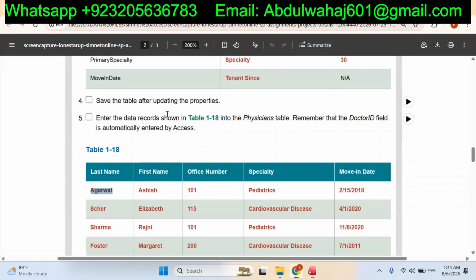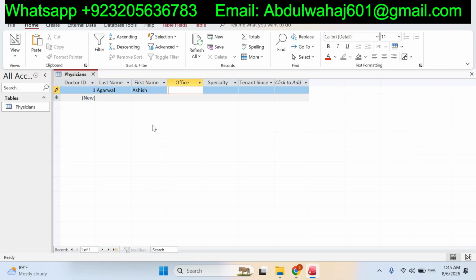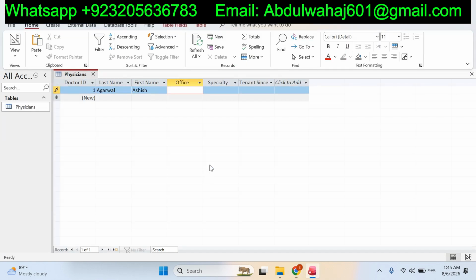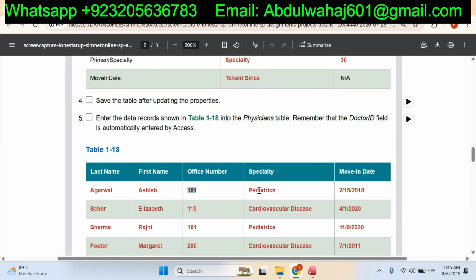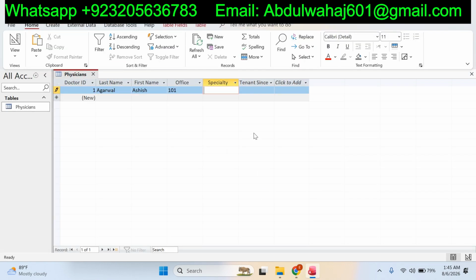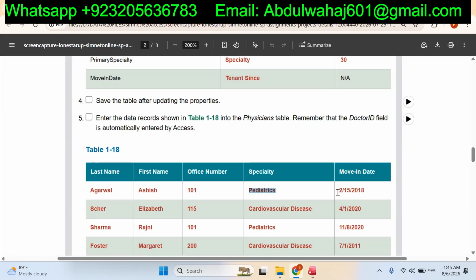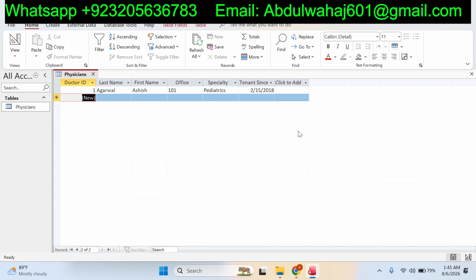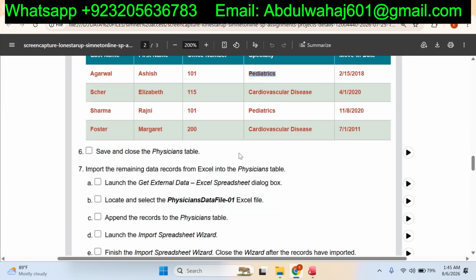You can see it as 1. And Ashish is the second name. And 101 is the office ID. And pediatrics is the specialty. And tenant since 2/15/2018. So you can type it as 2/15/2018. So in this way you have to enter those.